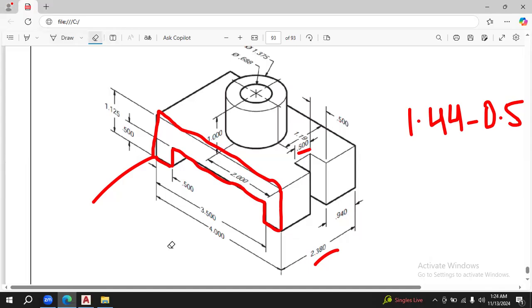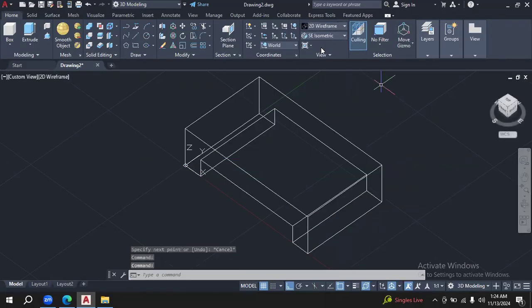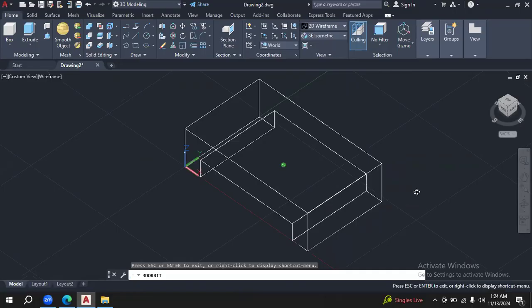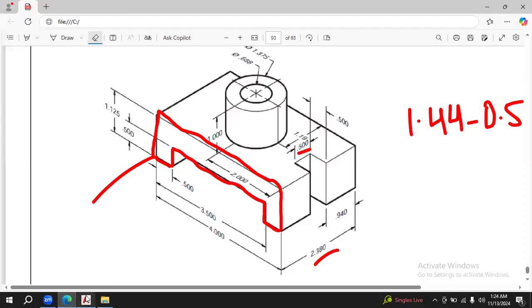So quickly go for it. Use the align command and specify the mid endpoint. And now draw a line along this axis. It will be better if we go back in 2D wireframe and now rotate this much. And it is 0.94.